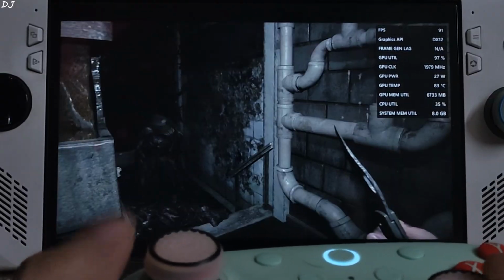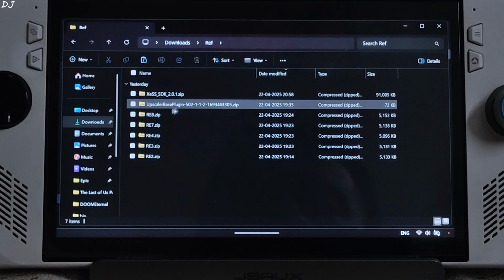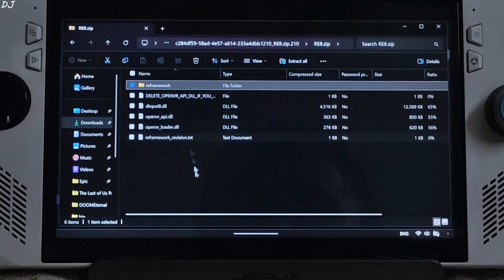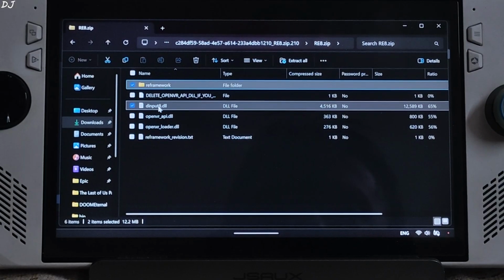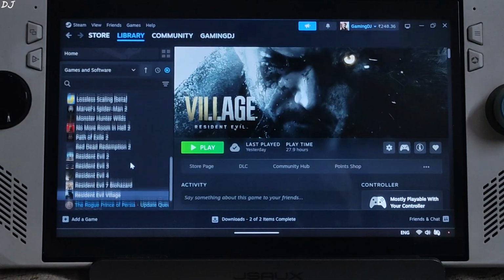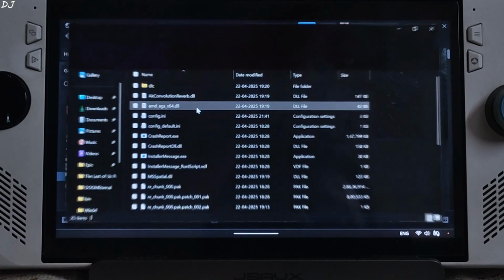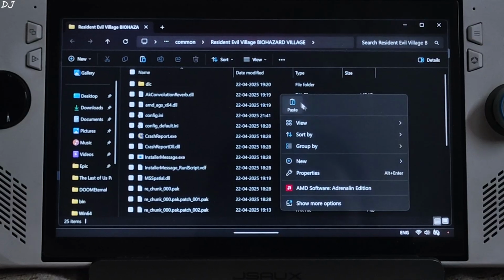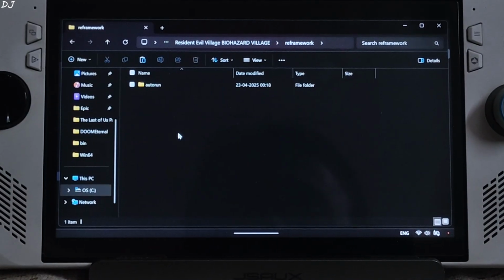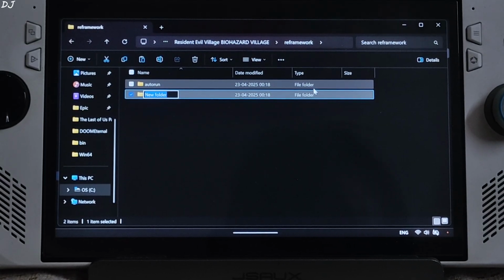Now I'll test the next game, Resident Evil Village. First I'll install Reframework. Open re8.zip file. Again open re8.zip file. Copy Reframework folder and dinput8.dll file. Need to paste them in the game's installed directory. Select the game in your Steam library, right click, manage, click on browse local files. Paste them here. Open Reframework folder. Create a new folder here and name it as plugins.